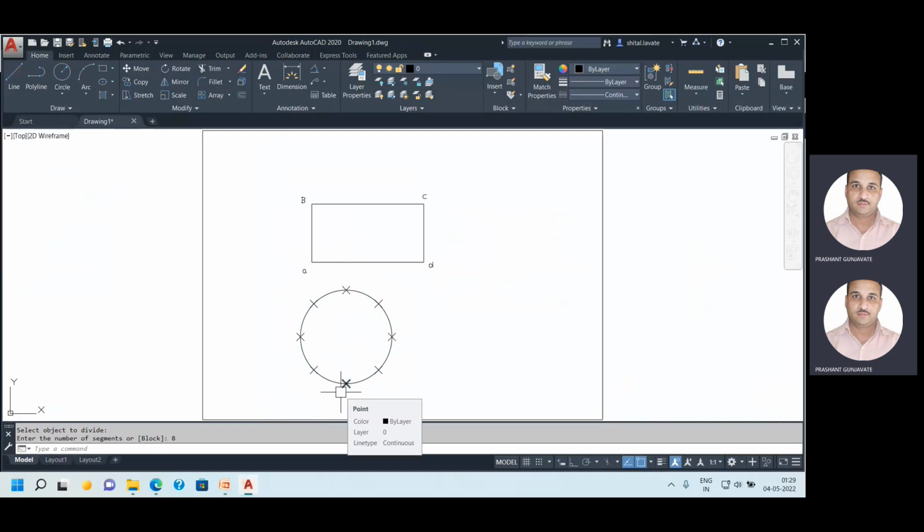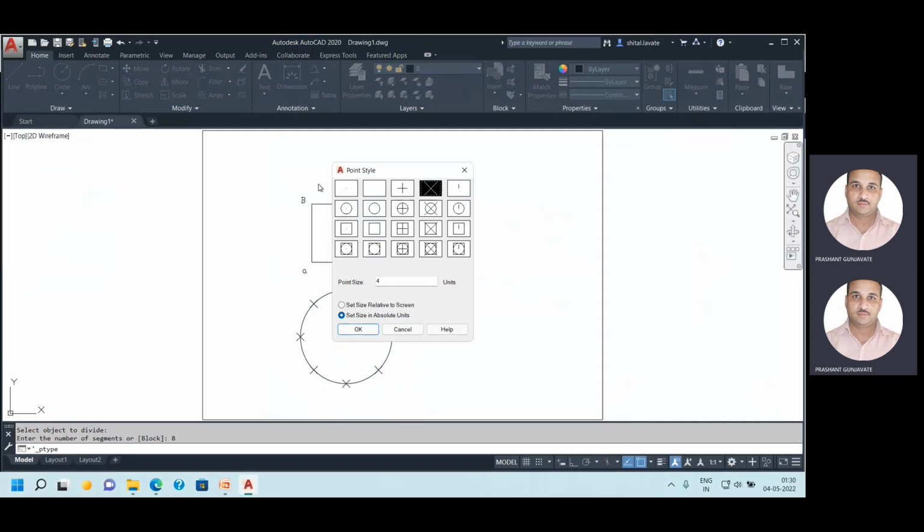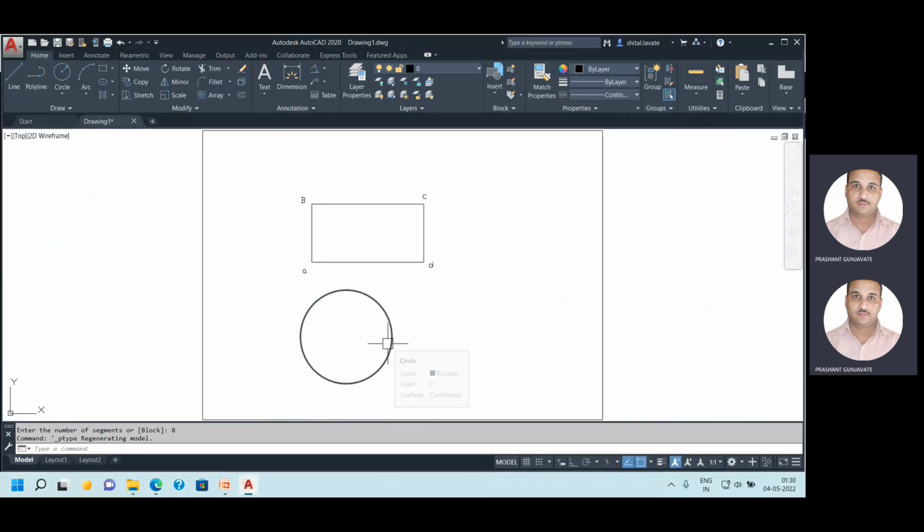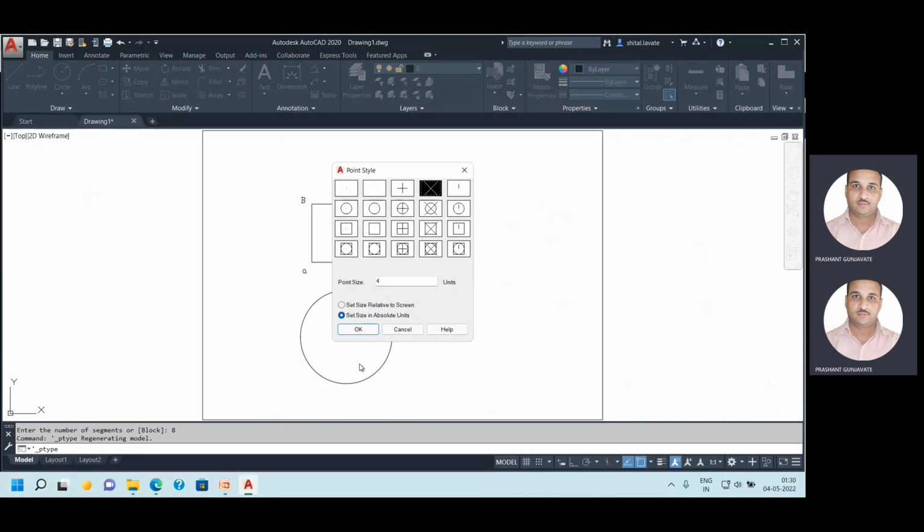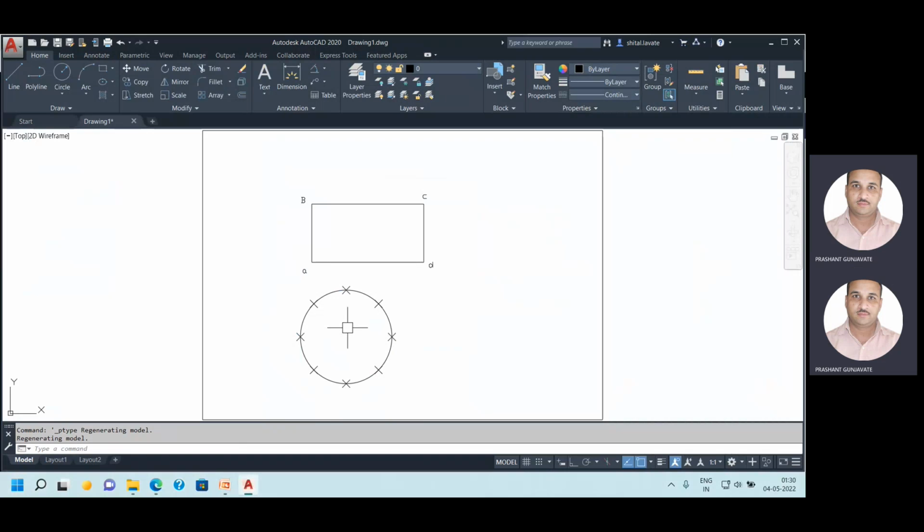Okay, so if the point style is not defined, then you will not be able to see the divisions. Suppose, for example, I go to point style and the default is this one, and you can see that there is no division. Though the divide command is operated and it is executed, you can't see it. Why? Because the point style is not as per the requirement. Okay, so this is the divide command. Now let us delete this.